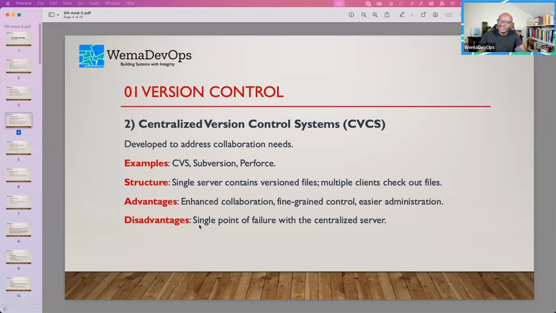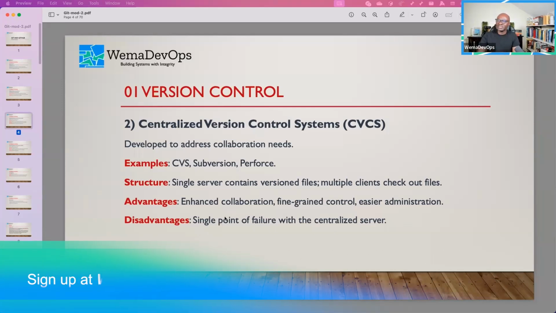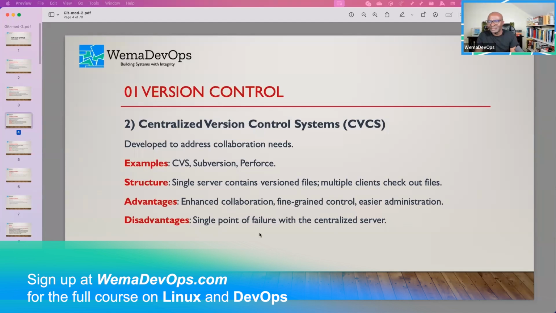But the disadvantage is that it introduces what we call a single point of failure. Why? Because if somebody goes out and deletes or removes the file that we're working on, then none of us can access it. You have somewhere that is centralized, a single server that contains your version files, but because your files are hosted on a single server, it introduces a single point of failure. Because of that, this becomes a disadvantage. Okay? So this is the second type of version control system that you can have.